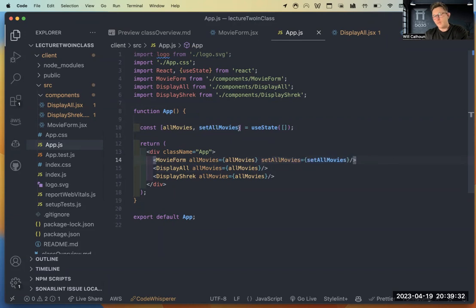Notice whenever I'm calling this, remember, this is just a function. I don't need to do my function call here. I don't need to do that. I just need to pass in set all movies and then I have access to it.